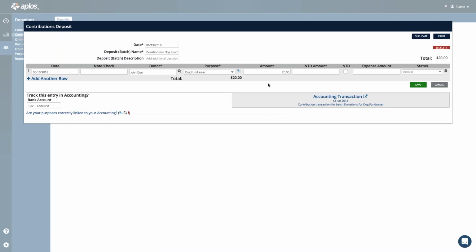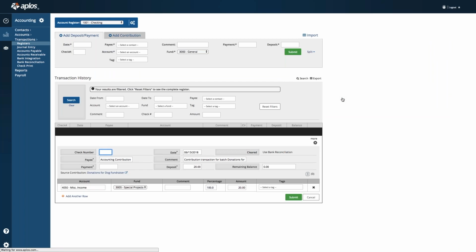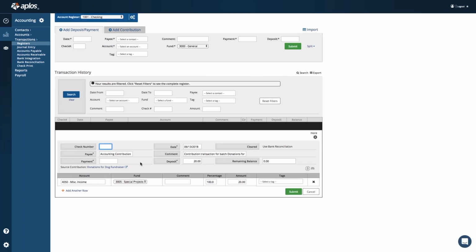All right, and as I mentioned also, with the purposes being linked to the income account and fund, an accounting entry is automatically recorded for you. As you can see here, it says accounting transaction. If I click on this link, it'll take me to the register so I can see the details for that deposit that was recorded for me.